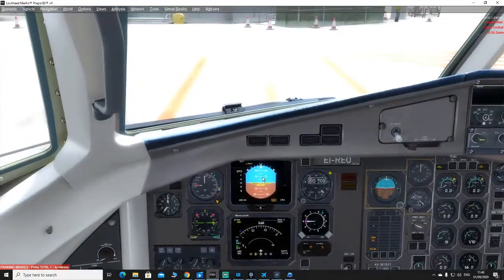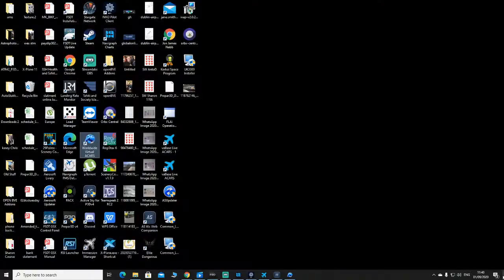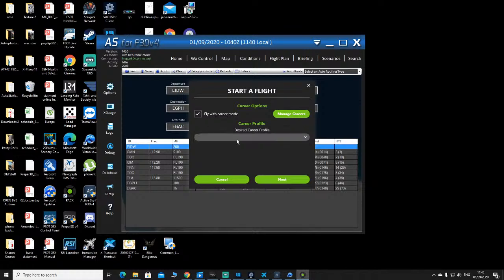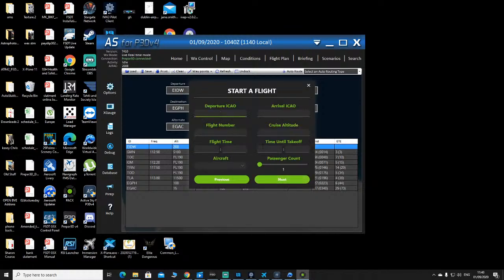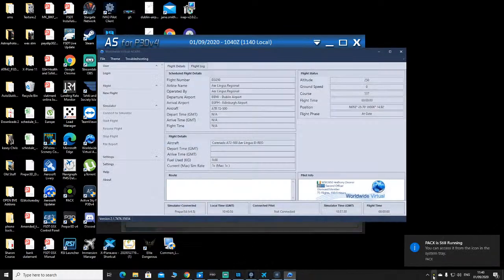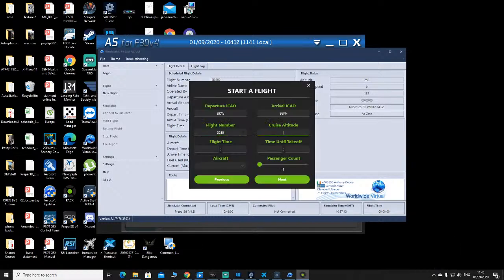Okay, so I'm going to start up a program that we've only just started using called PSX ACX. It simulates cabin crew and passengers, so we're going to put Echo Golf Papa Hotel, flight number is 3250. Cruise altitude 19,000 feet, flight time will be 1:50. Then time of the takeoff will be 15 minutes.